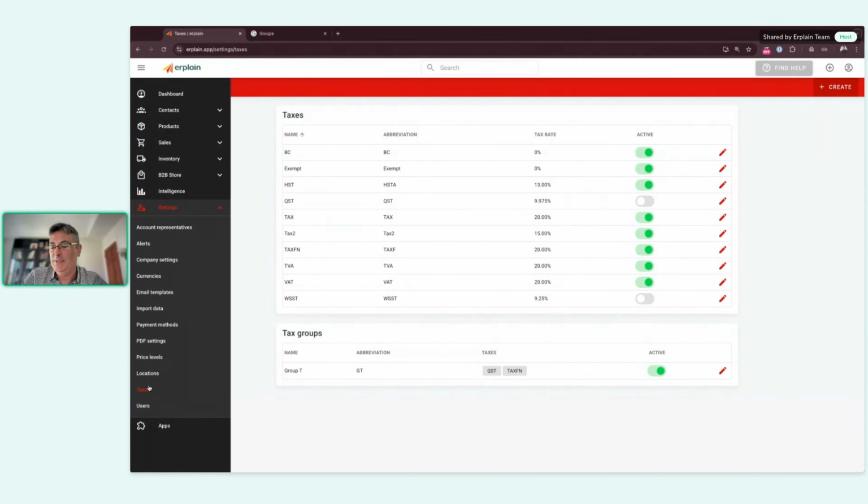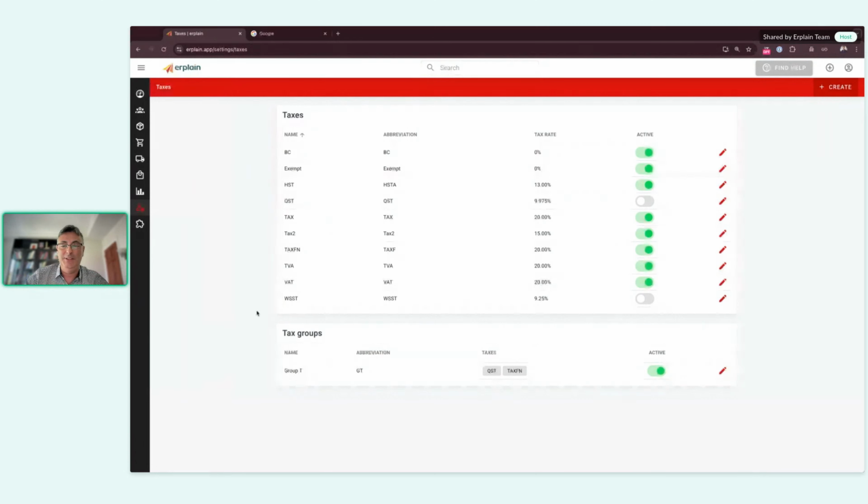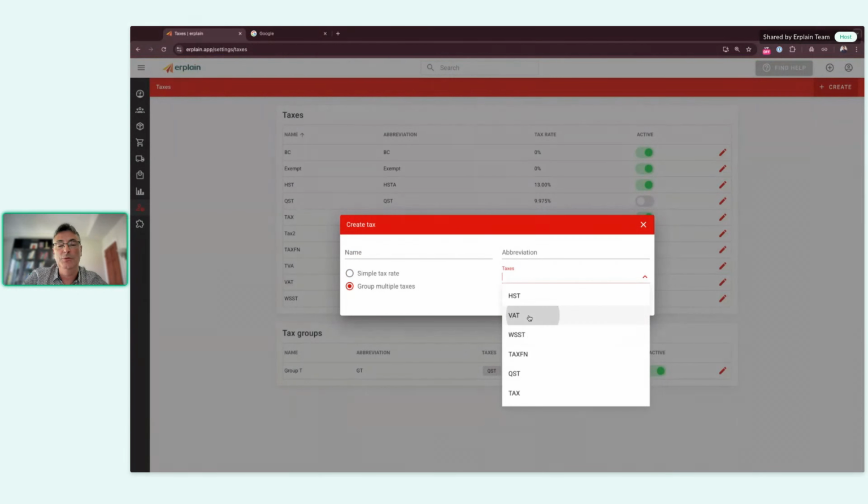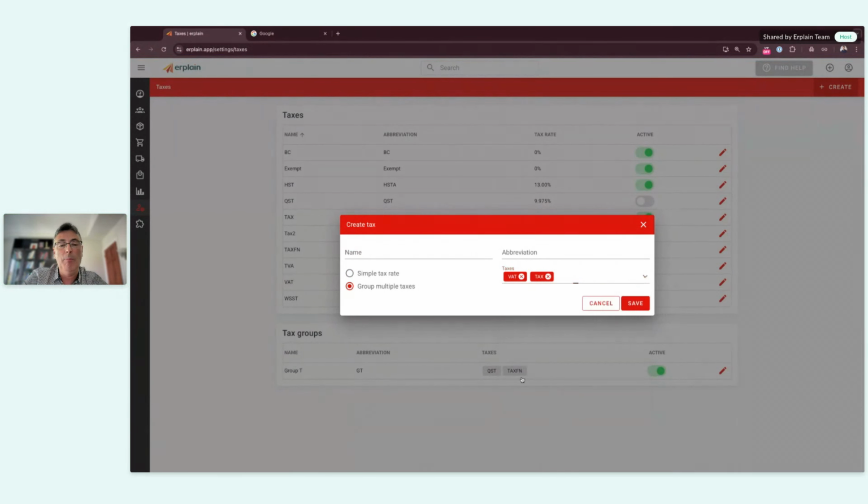Again, you go into the settings, taxes, and this is where you see the list of taxes. You click on the button create to create a tax. You choose a name, the abbreviation, and the tax rate, and you can select if it's going to be a group or a simple tax rate. So for example, if you choose a group, you'll simply be able to choose individual taxes that you can combine together in order to create a tax group. There we go. So this is how you create tax.